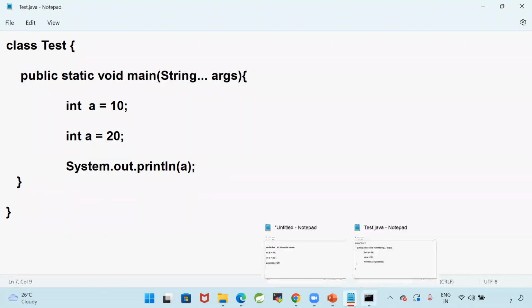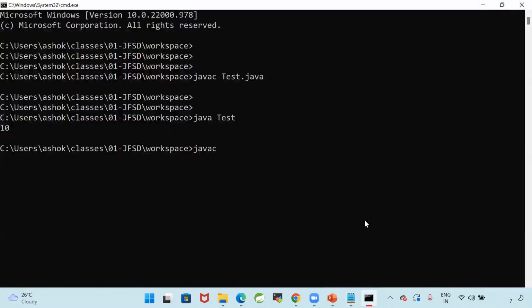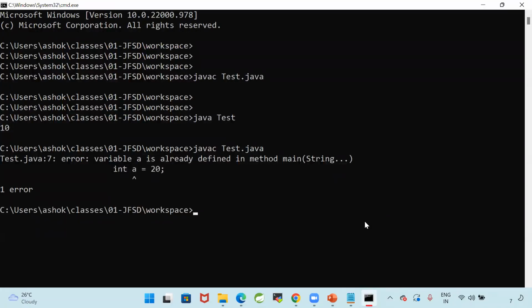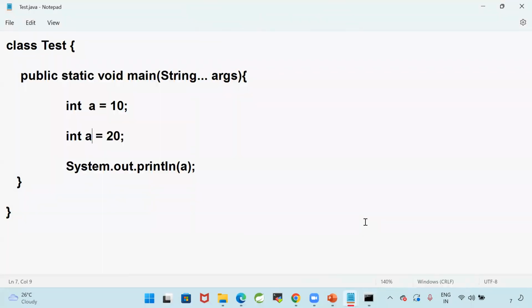Save this program. javac test.java. What is the error? Can you read it? Variable a is already defined in the method main. Boss, you have declared two variables with the same name. That is invalid.